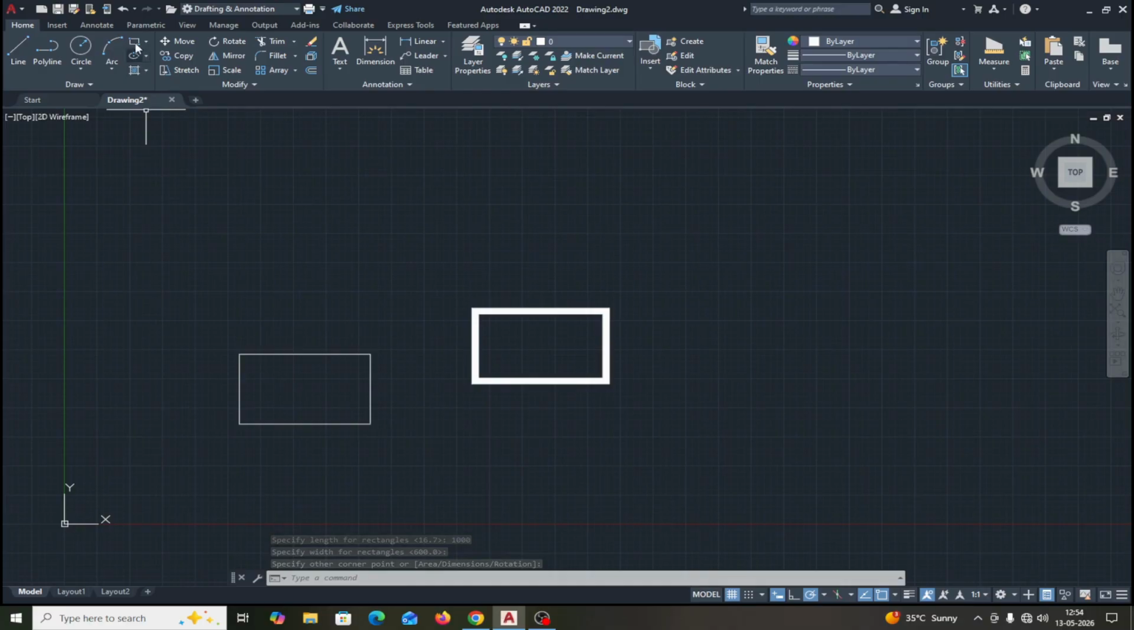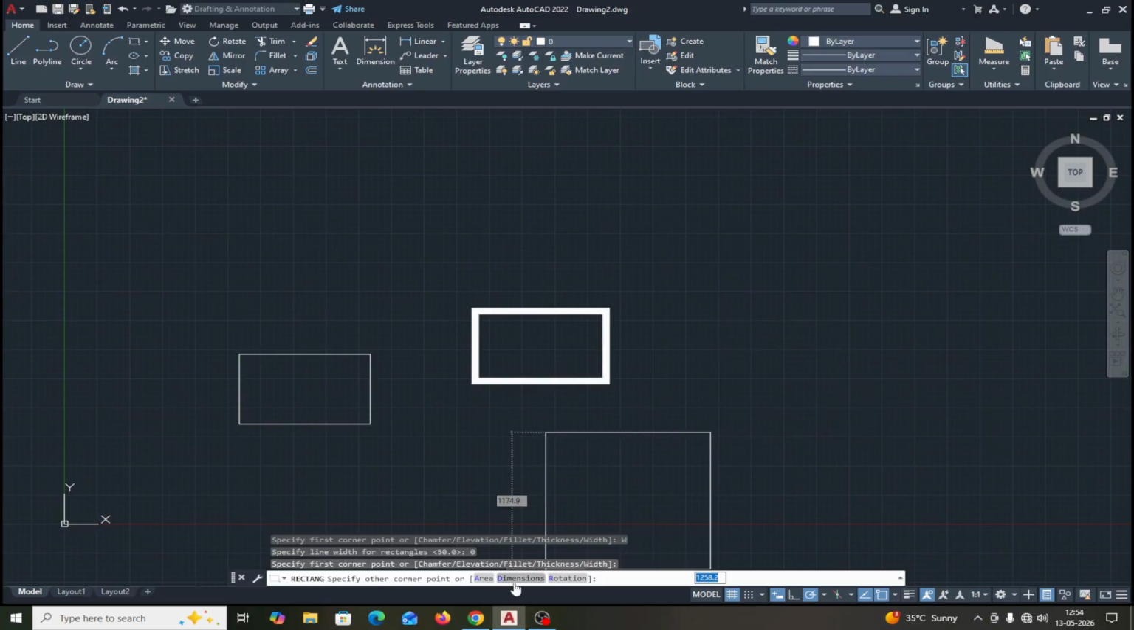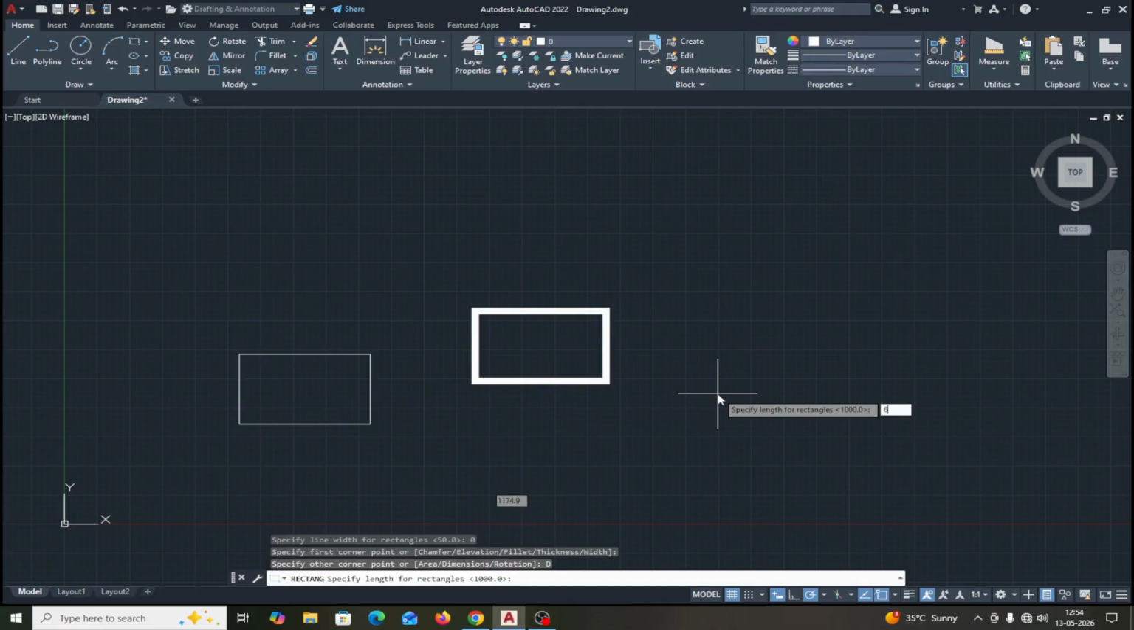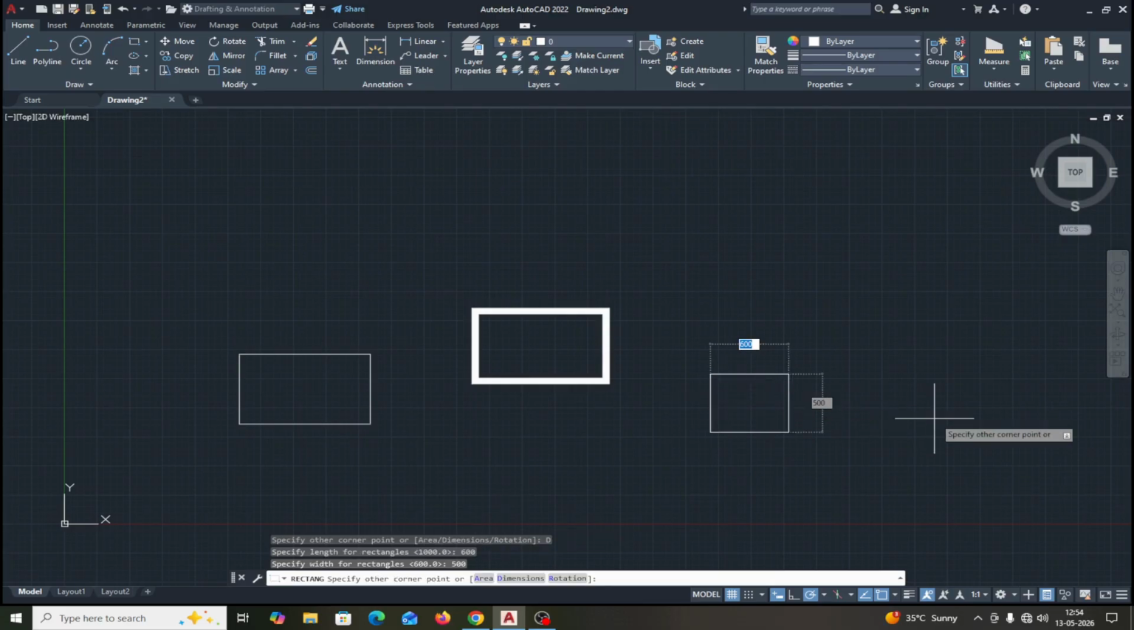Now next time, if you press the rectangle, you will have to give the width as 0. When the width value is 0, you will be in a position to draw the rectangle with corners. Enter. First corner. Suppose I take the dimension 10,000 and 600. Enter. 500 width, enter. And in this way, enter. Escape.